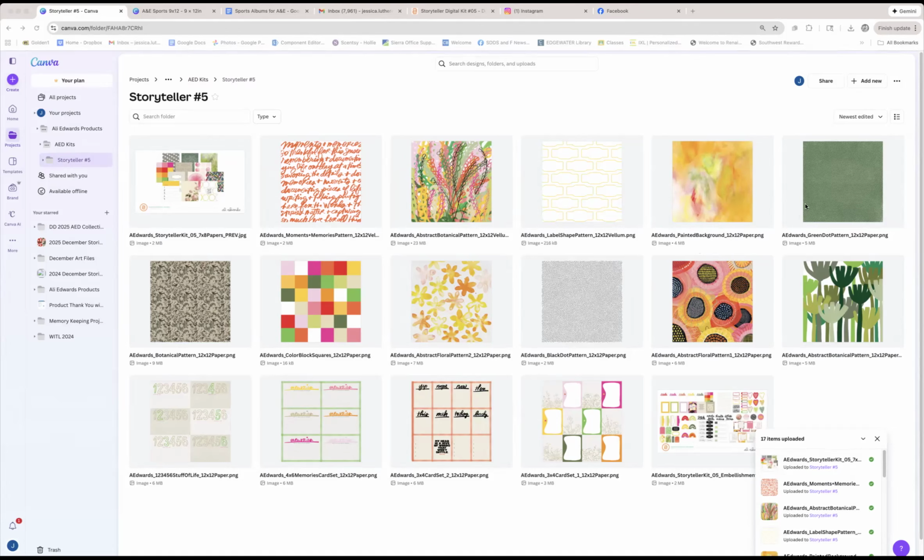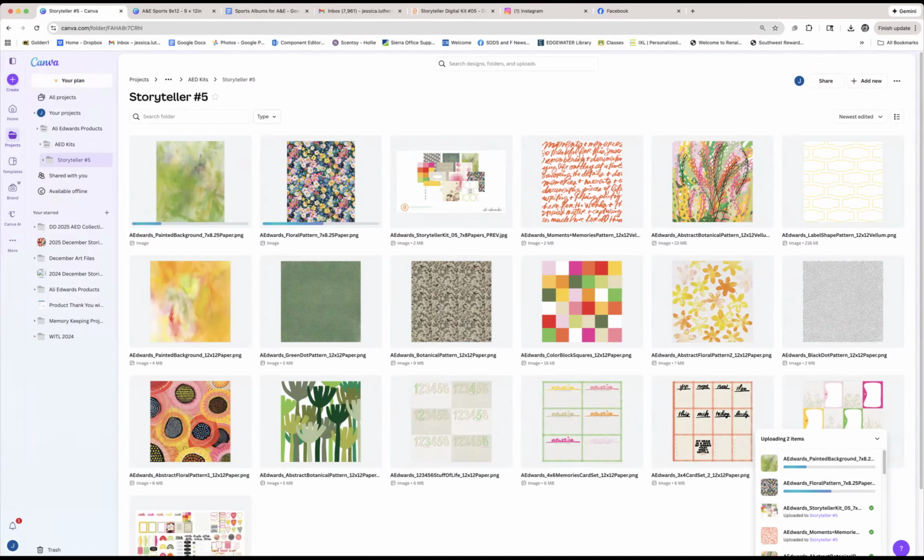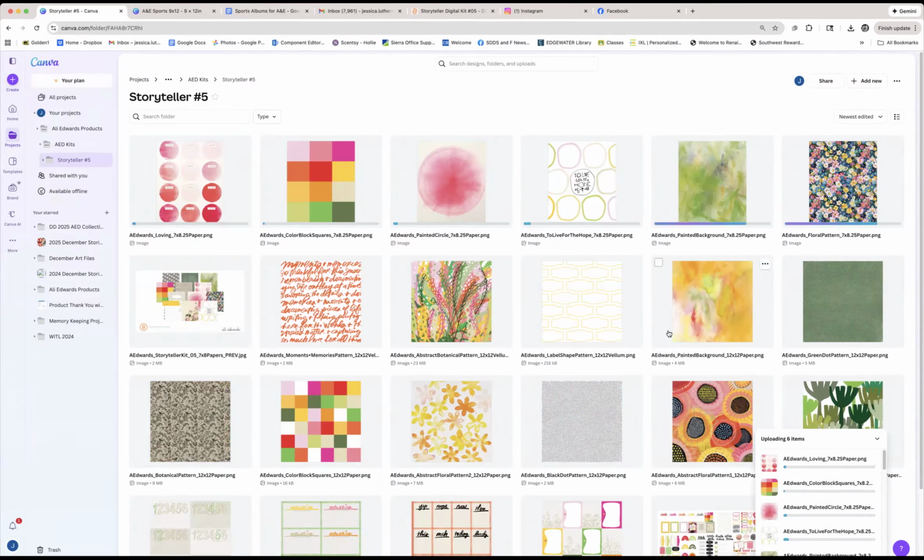Like maybe I'm making a tracker document and I want to include all of the preview images to better organize and better find things. So I'm going to go ahead and leave it in there for that. So let's, I think it's 7 by 8.25 papers that's coming in now.